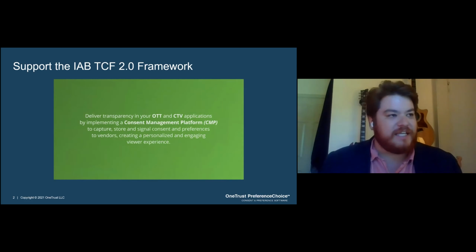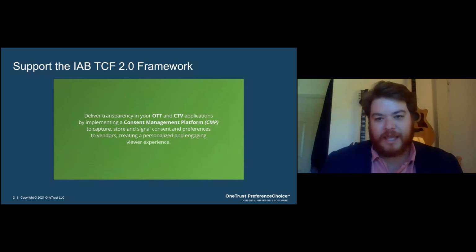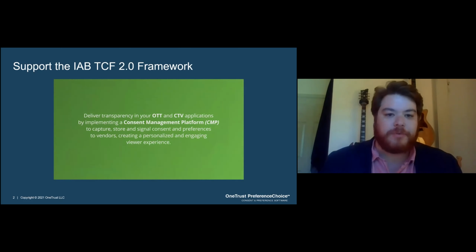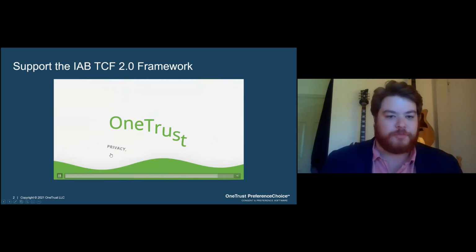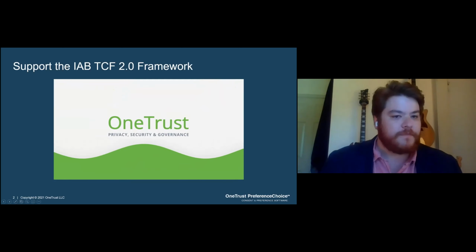So we provide all of these UI components out of the box, and these can be triggered at any point in your app, whether that's initializing them at a time when you may be about to deliver personalized ads, or of course, loading them up through something like your privacy settings menu.